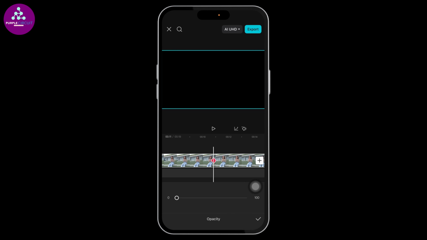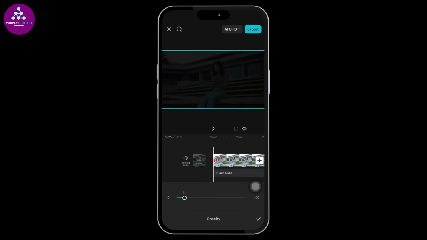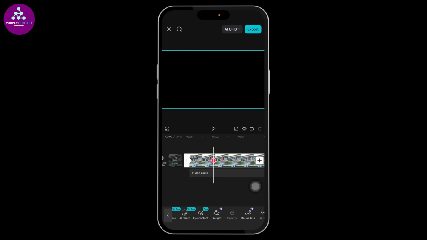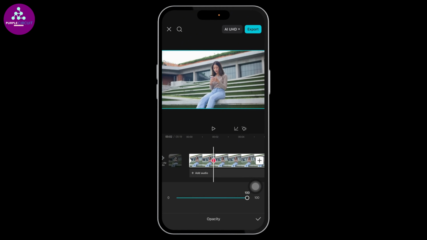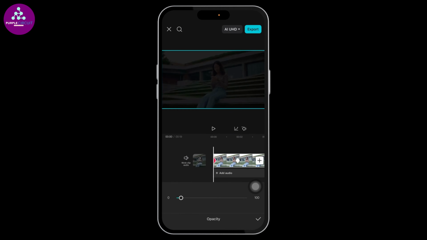Then confirm. Next, move the playhead to where you want the video to be fully visible. Tap the keyframe button again. Open opacity and increase it to 100%. When you play the clip, you'll see a smooth fade-in effect.